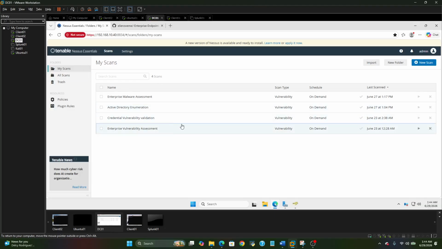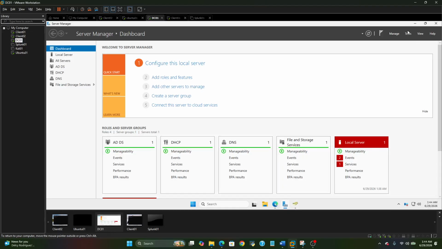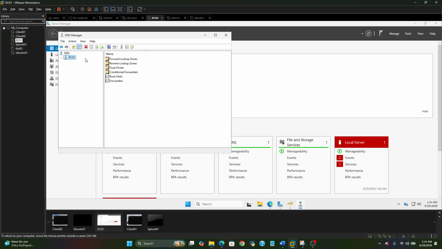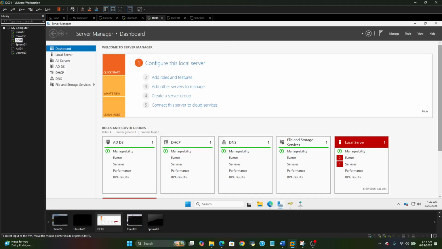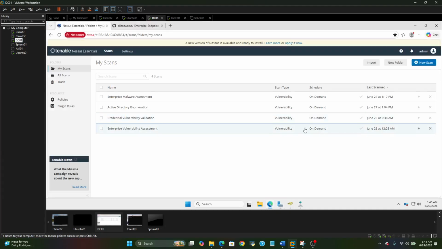And then we also have SMB authentication, and then LDAP and Kerberos and DNS. So we do have DNS services right here, which is our domain controller right there. And then these technologies simulate a typical enterprise Windows environment. And then talking about the Nessus overview, we have our Nessus Essentials, which is right here.